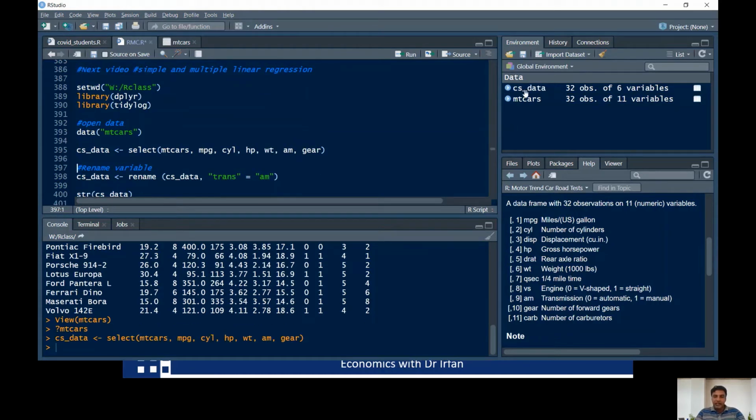See, now I have another cs_data in my environment window, and there are 6 variables. If you want to see how to select and drop variables in detail, please watch my earlier videos. Over there, I have also explained how to set working directory and how to open data.